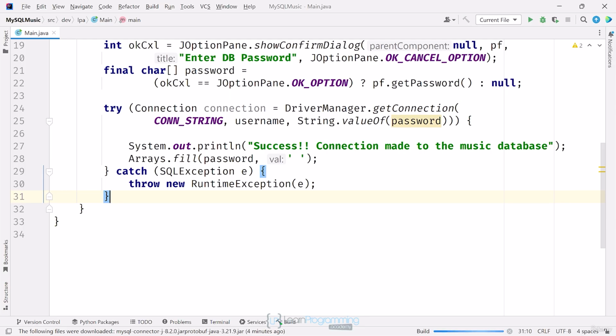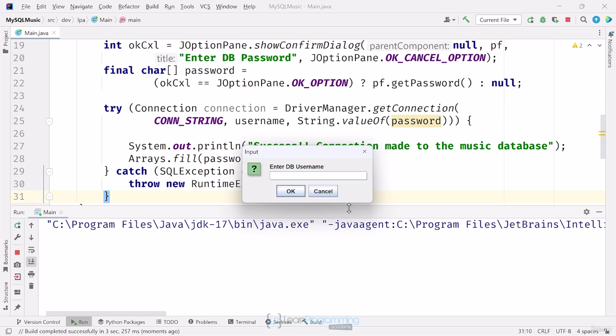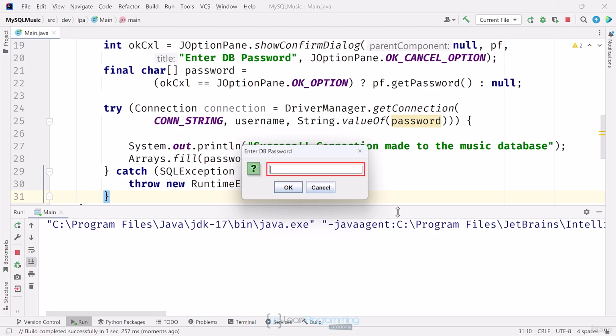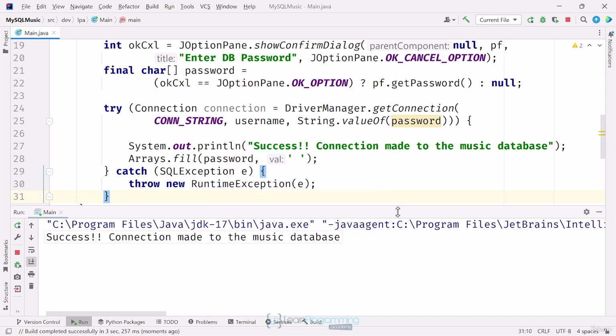Okay, so let's run this. I'll enter dev user in the first prompt, as you wanted to do if you followed along with the MySQL Workbench video. Next, I'll get prompted for the password. You want to enter your own password that you set up for this user in this field. Notice that I can't see the password because I used the Swing JPasswordField. My application will print success, connection made to the music database. So now we're successfully connecting to the MySQL database from a Java application using the DriverManager class to do it.